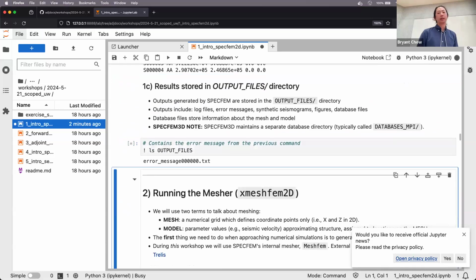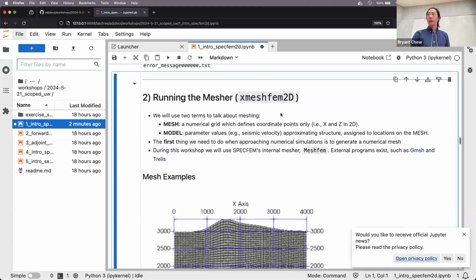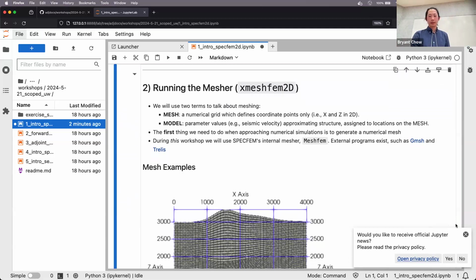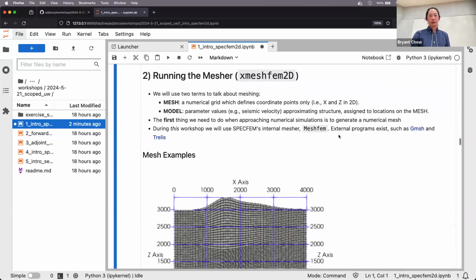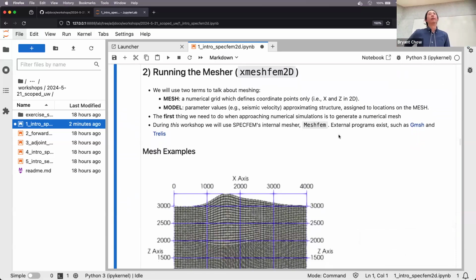Output files, we run that cell. There's just the error message that we just got, but essentially once you run a simulation, everything is getting dumped into output files. And so, if you run your MPI command and you're like, where are all my files? That's where you're looking. Okay. Now we're going to run the mesher. There's a built-in example problem in SPECFEM 2D. So once you compile the code, if you just run the binaries, it automatically knows to look for this example problem, and so that's what we're going to run.